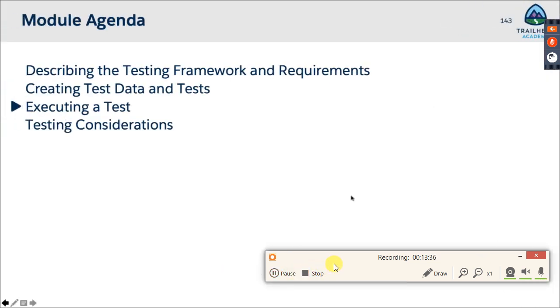There you go. So we just saw before the break how you create a test. So then the question is, okay, so now how do you actually run it? There are several ways that you run it, and also important is what happens when you run it.